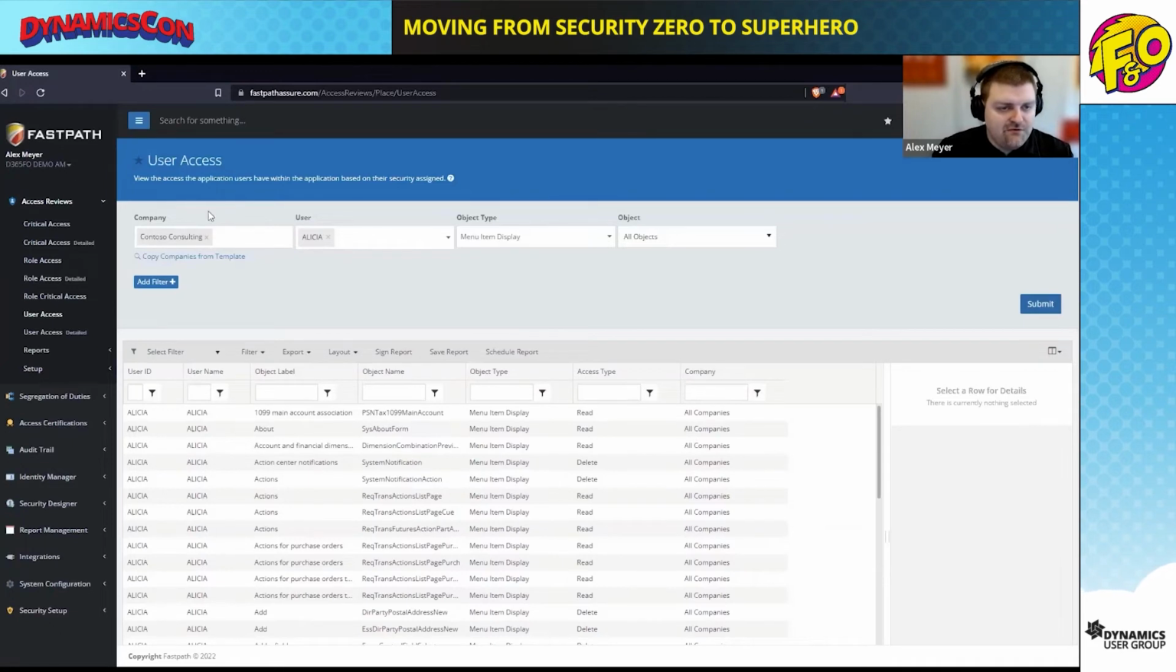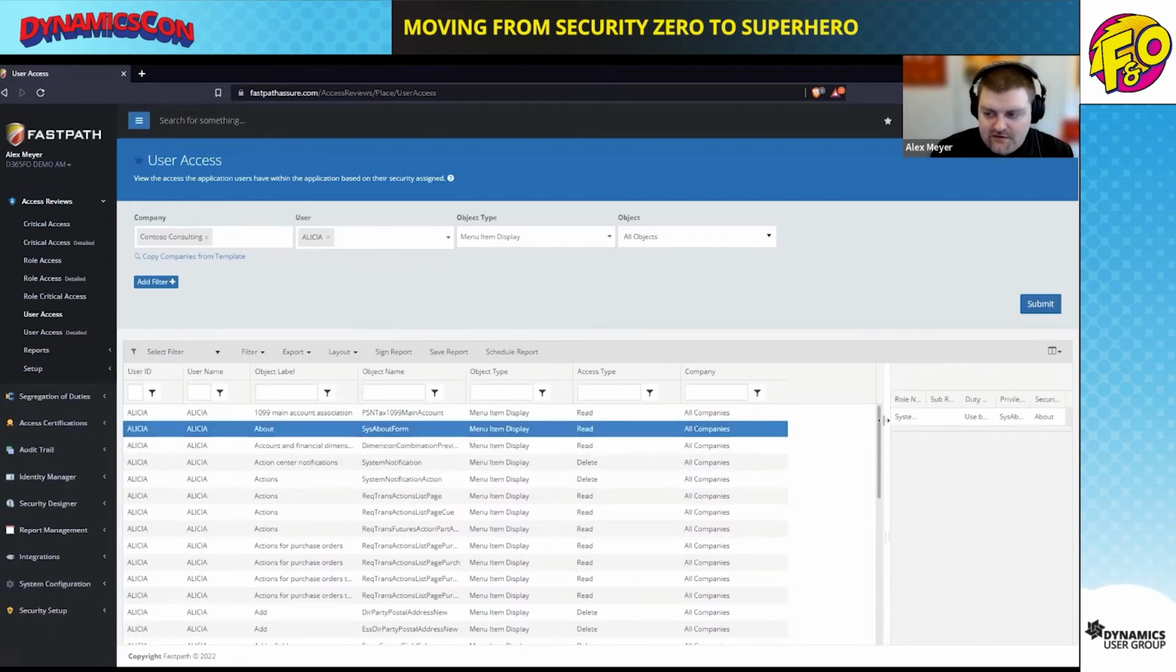So again, I'm able to do some pre-filtering, basically saying I want to run this report for this Alicia user in the Contoso Consulting company, looking at menu items, displays in this case. And now I'm able to say, based on all the roles the Alicia user has, here's where this user has access. I can see the object label and name, the access type, and if I click on this, I can actually see the role, in this case just a single role, that this user is getting this access from. So down to the duty and privilege as well. This is the data that is being utilized when we're looking at it from a segregation of duties perspective.